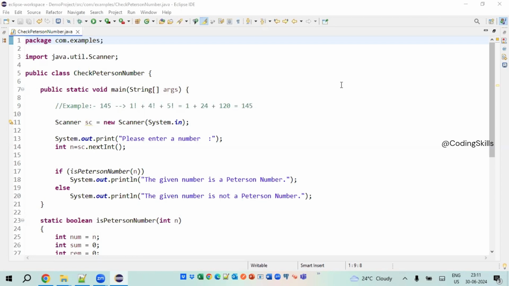As part of this video, we will learn how we can check whether the given number is a valid Peterson number or not. So let's see what exactly a Peterson number is. Basically, we need to compute the factorial of each digit and sum up the value of each factorial. If that sum is equal to the given number, then it is called a Peterson number.